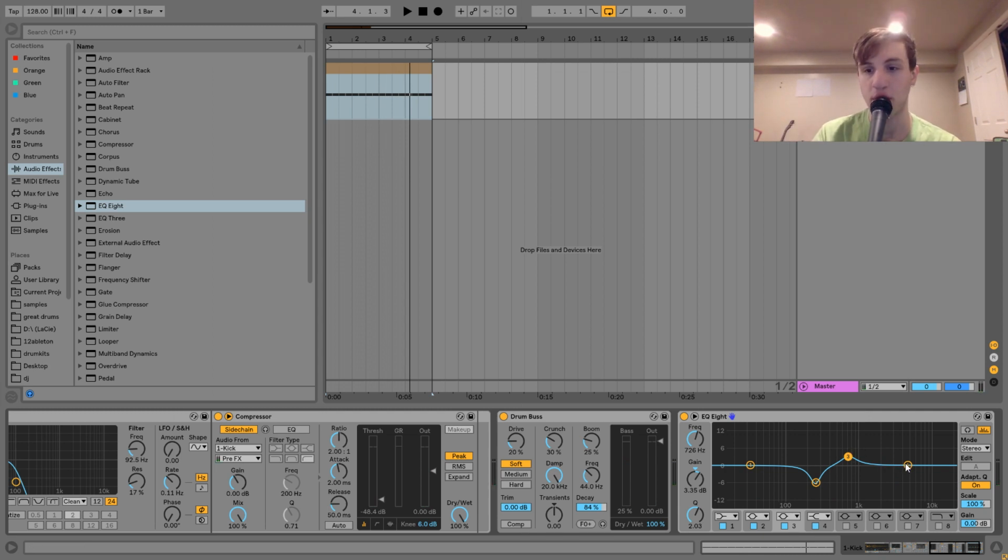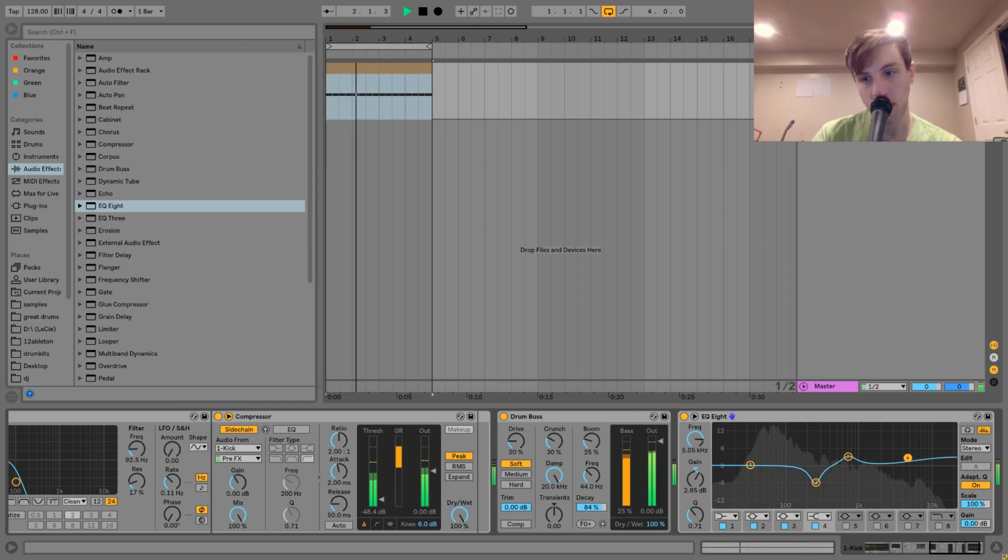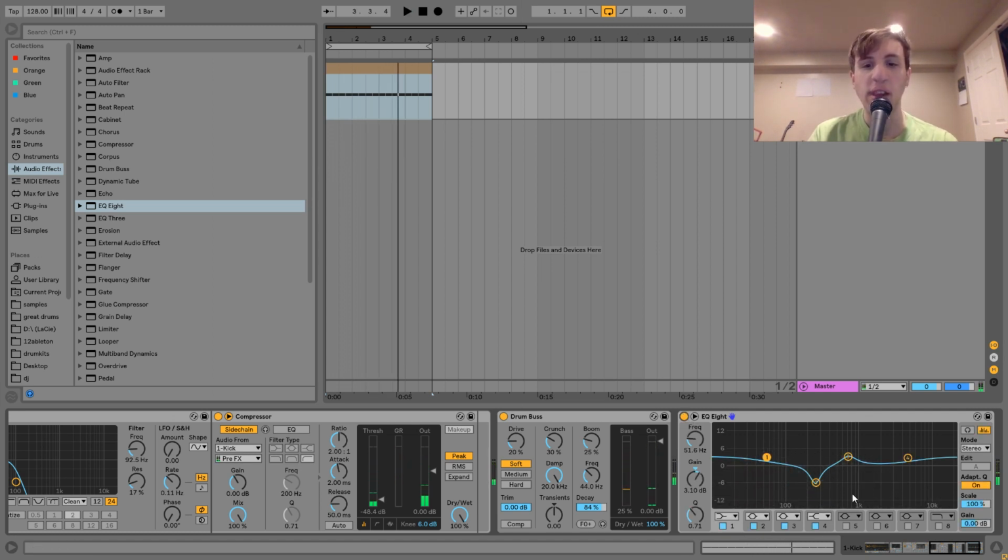So then the last thing we'll do here is I'm just going to give it a bit of a high end boost. And then we'll give it a bit of a low end boost as well. And cool, so you can hear this EQ8 is basically just focusing the kick.